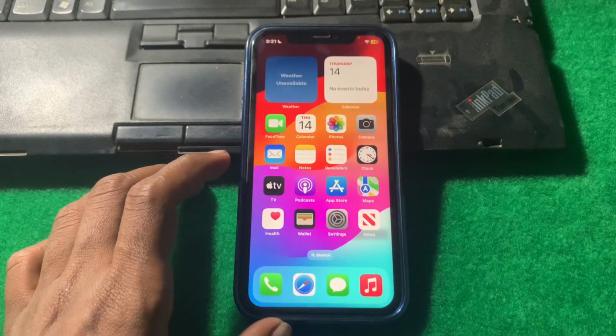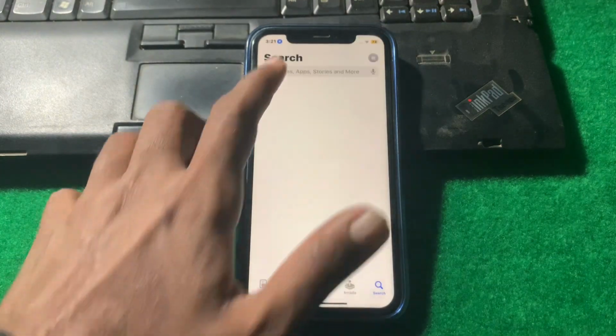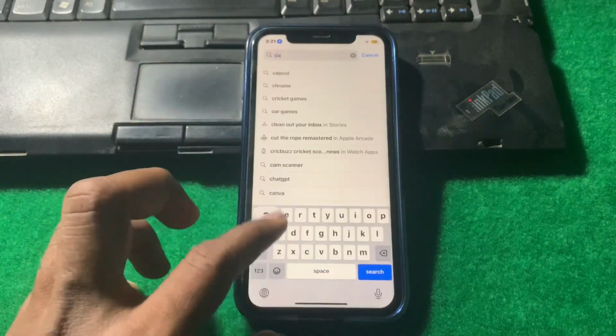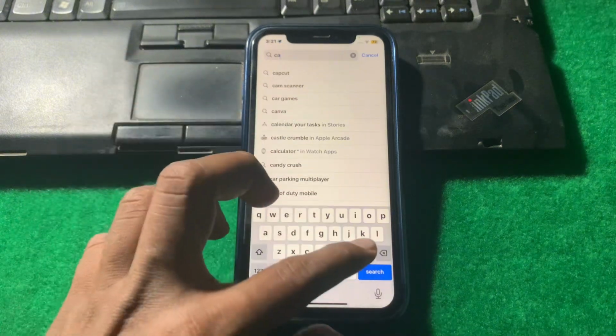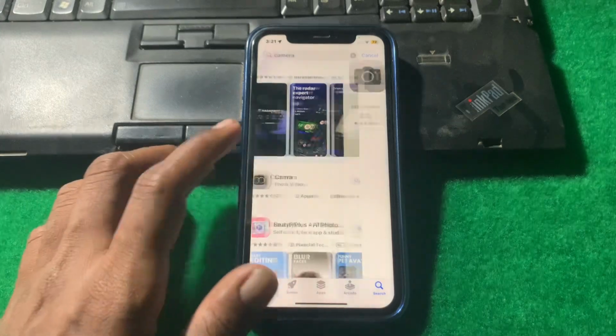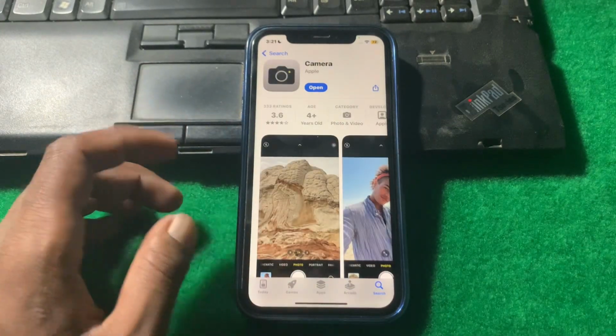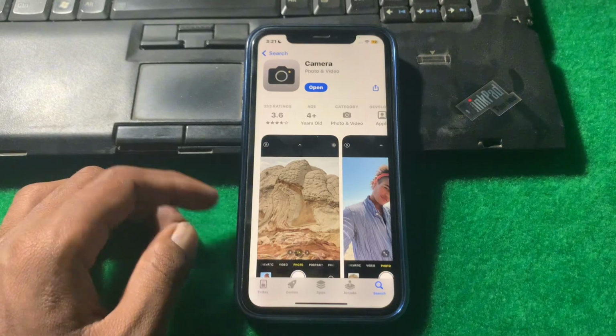So first of all guys, what you need to do, you have to just simply open App Store, tap on search and type here camera, and make sure that there is no update on the app. If there is any update, then update it first and check if the problem is fixed or not.